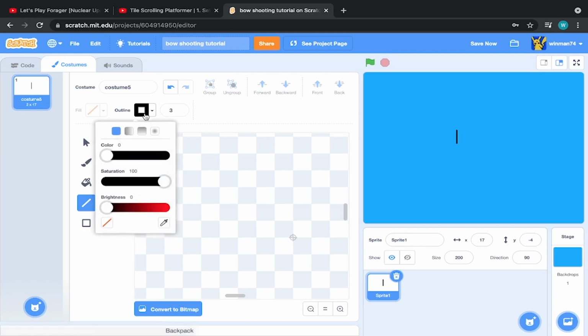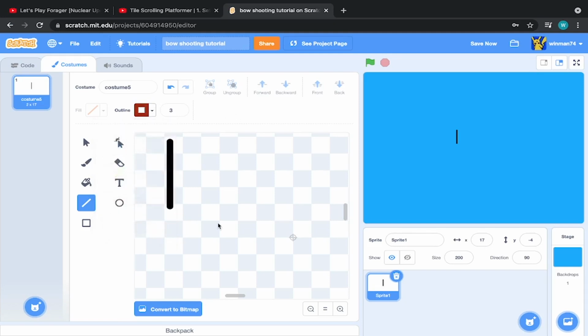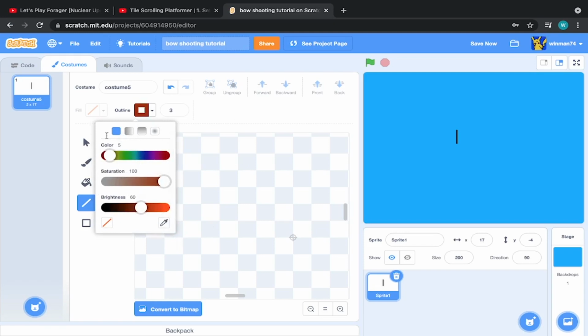Okay, next, set brightness on the outline thing to 100. Then find a color that's a good mix of red and orange, like this. 2 is good. And then make it a little bit darker. Maybe do 5. Okay, so if you want this exact color, just use these exact numbers.